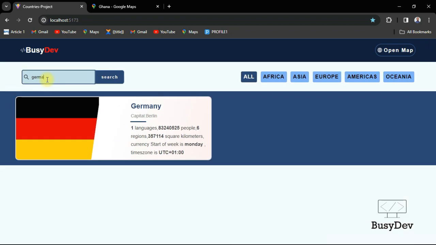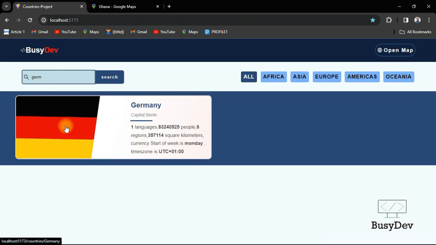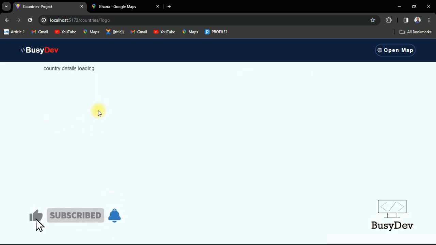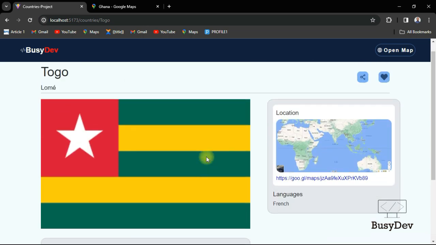There's a search button here, it's actively searching. As you type in, you don't have to tap on search and it comes. So you come back here, you see all the countries. Let me search Togo and then let me view the details about Togo.